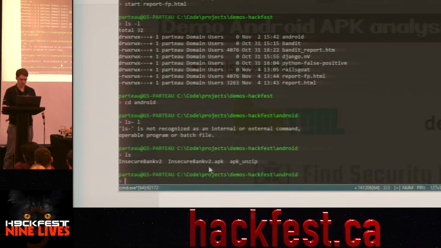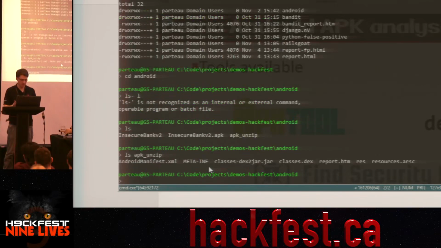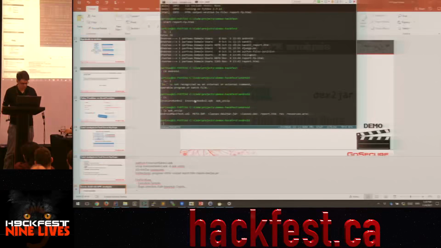So I have unzipped the APK. This will be the content of the APK unzip, where we're going to see the classes.dex. And in APK tool, I also extracted the Android manifest in the other folder. I need to zoom out to remember the command.